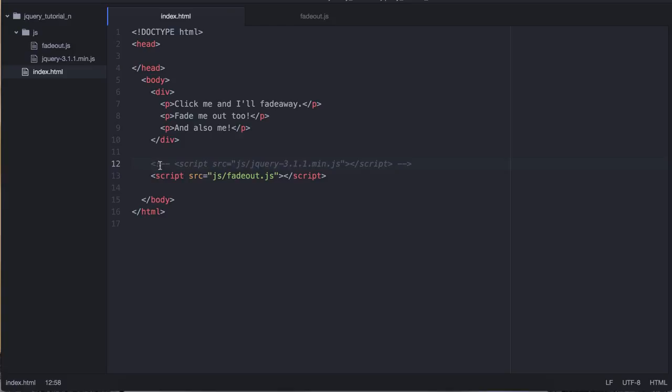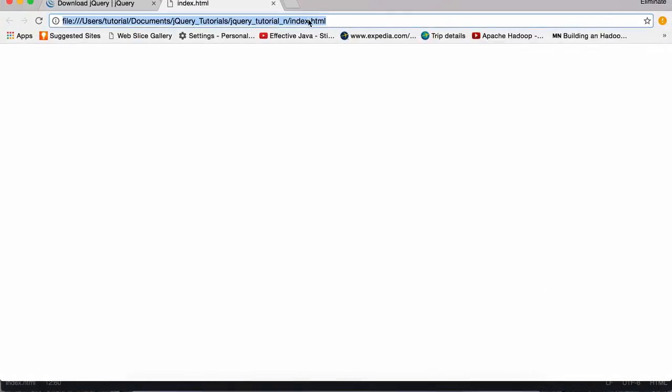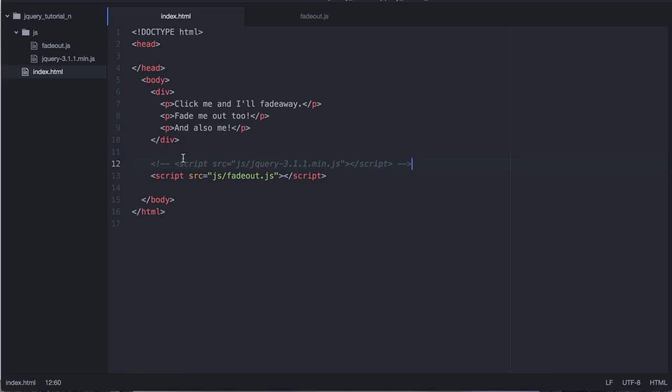So of course, when you comment it out, it adds this exclamation point with the 2 dashes here. So this line is commented out. That means it's not going to be loaded. So now, if I go back to the browser and I load that file again, the paragraphs are there. If I click on each one of these, nothing is happening. Okay? Because we're not loading up jQuery.